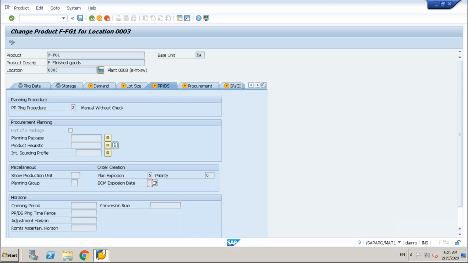But in 2 weeks the production version is changing, where this component may not be there at all, or the lot size would have changed, or there could be any other change in the production version. Today I'm planning, but actual production happens after 3 weeks, and my production version validity ends next week. So it's wise to give the BOM explosion date as the same as the production date, something like that. So there are many combinations.